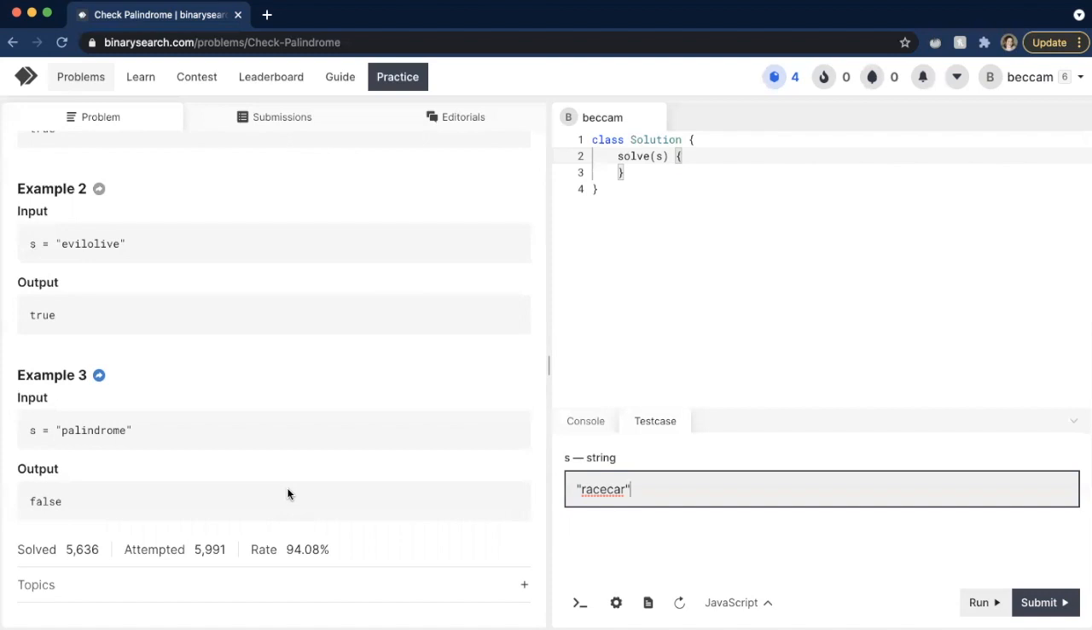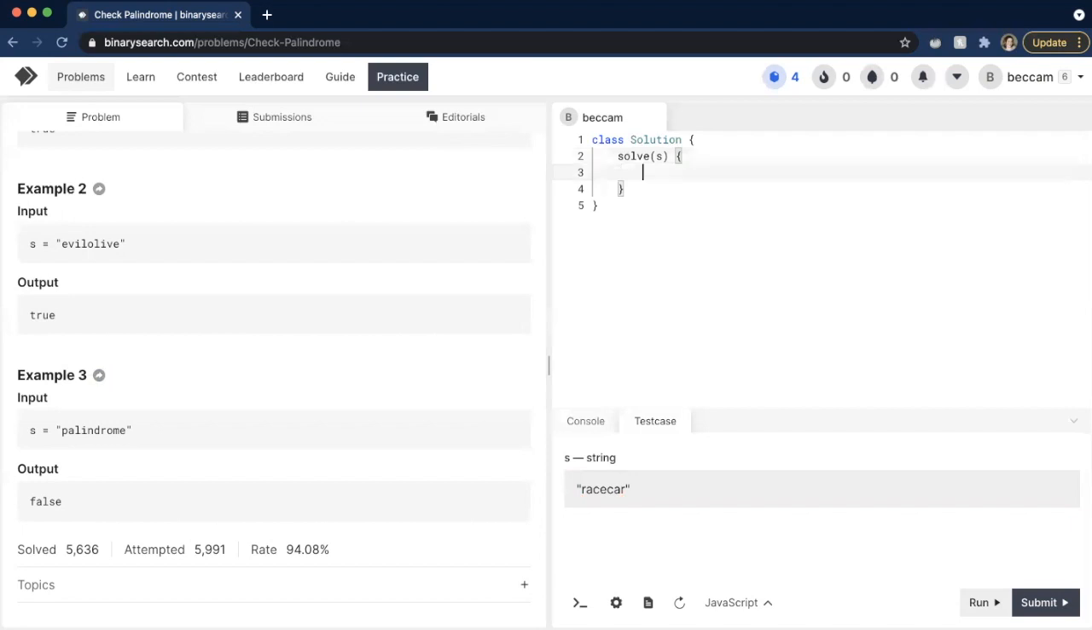So first, we have our function declaration. Binary search usually has one already, so this is from them. It is set up just to work with their test. So our function is going to be called solve. Our argument, as before, is S.